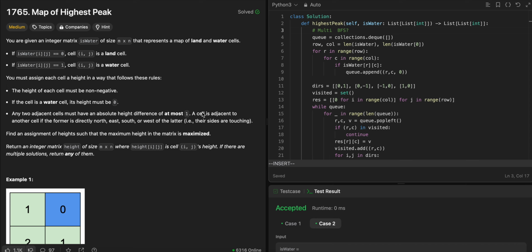We have LeetCode's Map of Highest Peak. It's the daily challenge, and it says you're given an integer matrix isWater of size m times n that represents a map of land and water cells. So basically, we're given an integer matrix called isWater, and if the value of the cell is 0, that means it's land. If it's 1, that means it's water, right?